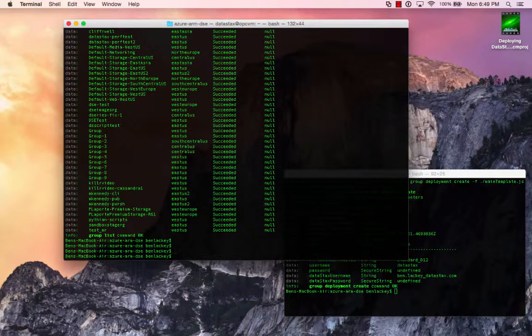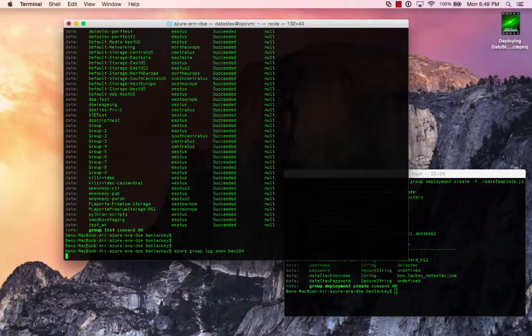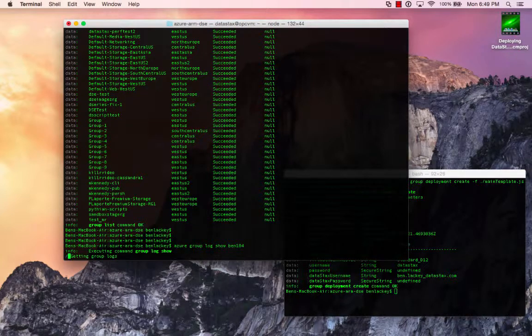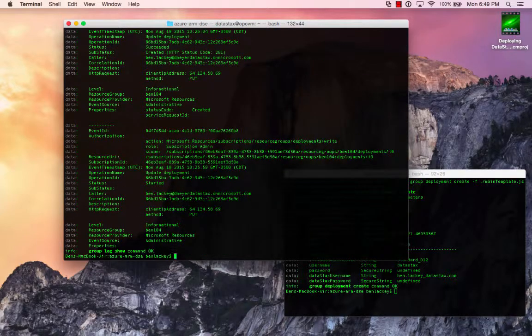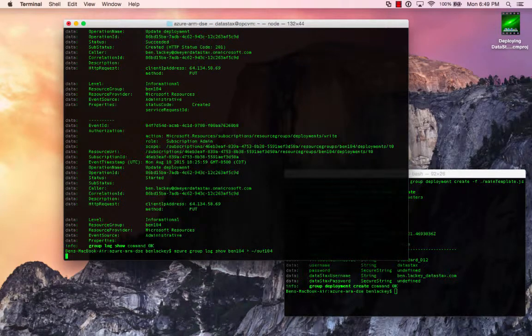Yeah, so beyond that, another interesting thing you can do is Azure group log show, and then the name of a resource group, so Ben 104. And this will print out all the log information. In this case, our deployment was successful, so it's not very interesting. But in the case something went wrong, this is a really good way to figure out what went wrong. And I sort of prefer to redirect these to a file that I can peruse at my leisure.